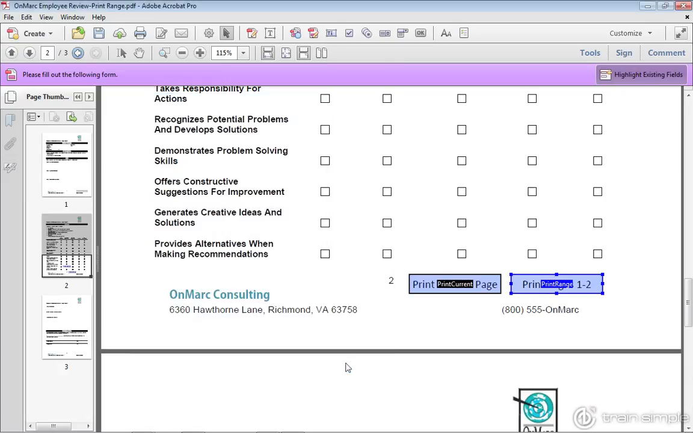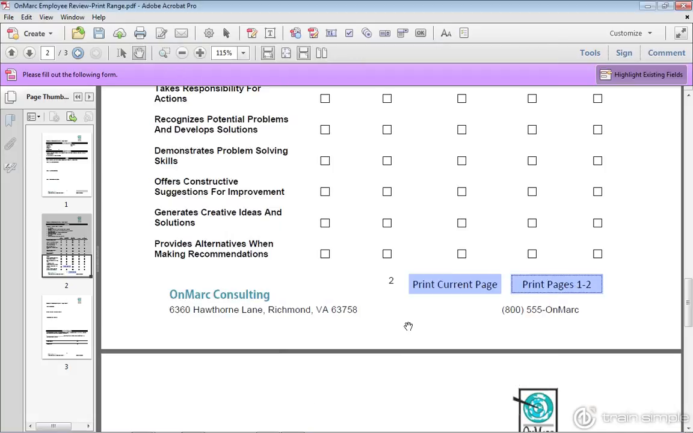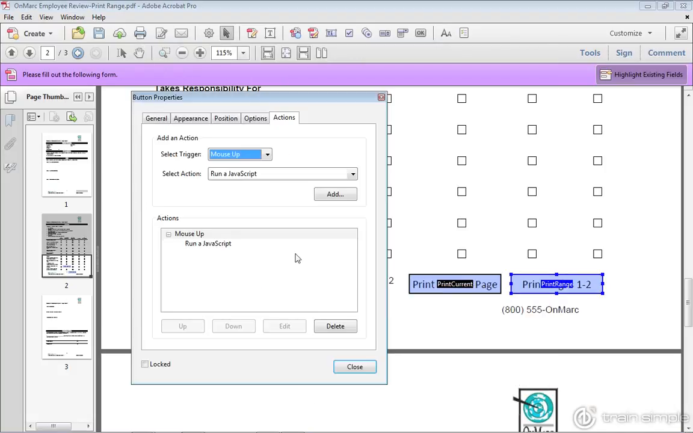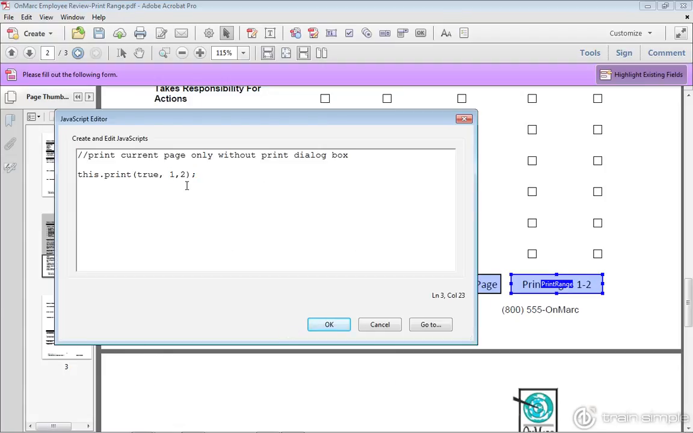So this is all set to test. We'll go out to the hand. I'll click Print Pages 1 and 2. The dialog box pops up, and take a look at that. I am printing pages 2 and 3 as I wanted to do. Now this says Print Pages 1 and 2, so let's modify it to do exactly what it says. I'll go out and just edit this, and this will be 0, and this will be 1.